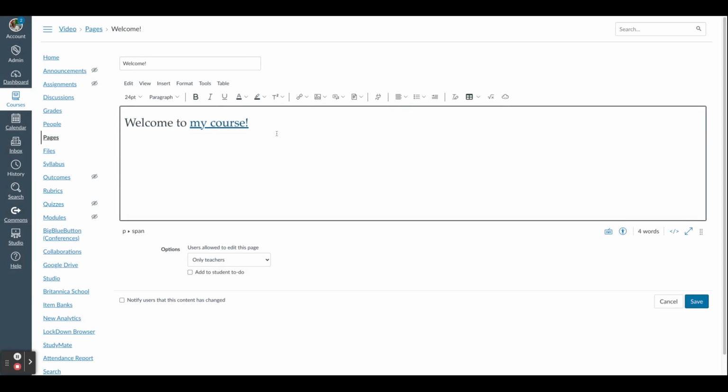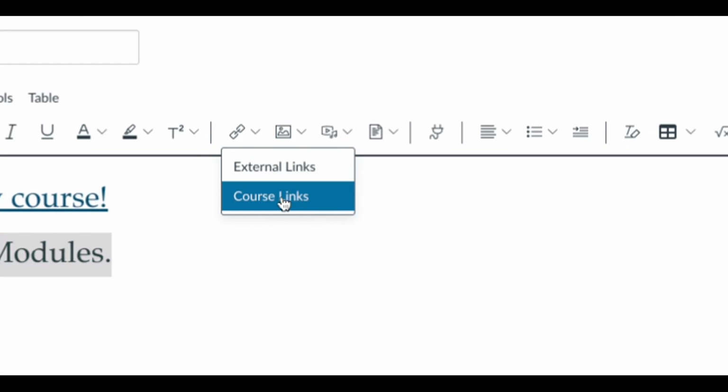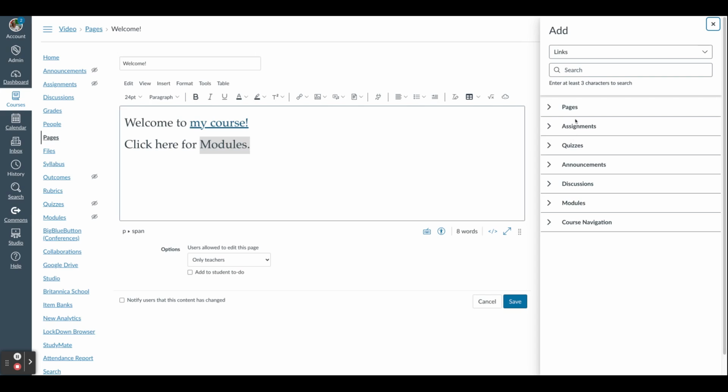I also could link to another something else in my course. So if I wanted to click here for modules, if I didn't want my students necessarily to be using the white column, I can highlight modules. Then I can click this tiny arrow next to the link and I can choose course links. And then it would take me over here. So in my modules, I would click here. If I had any modules, they'd be listed here. And then I would click once and that would make that connection, that link.